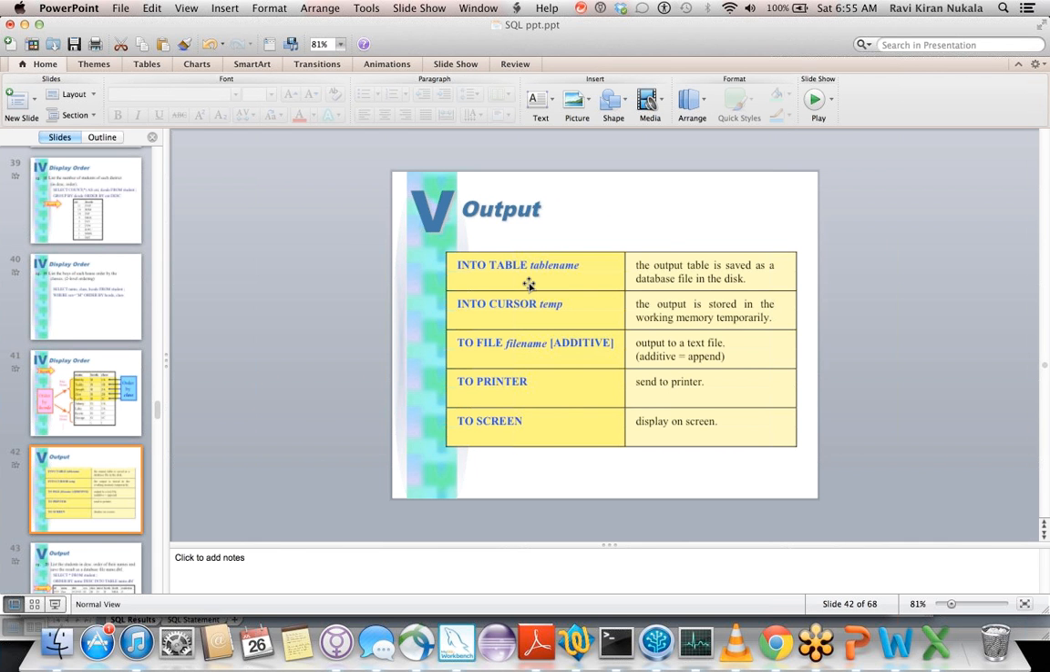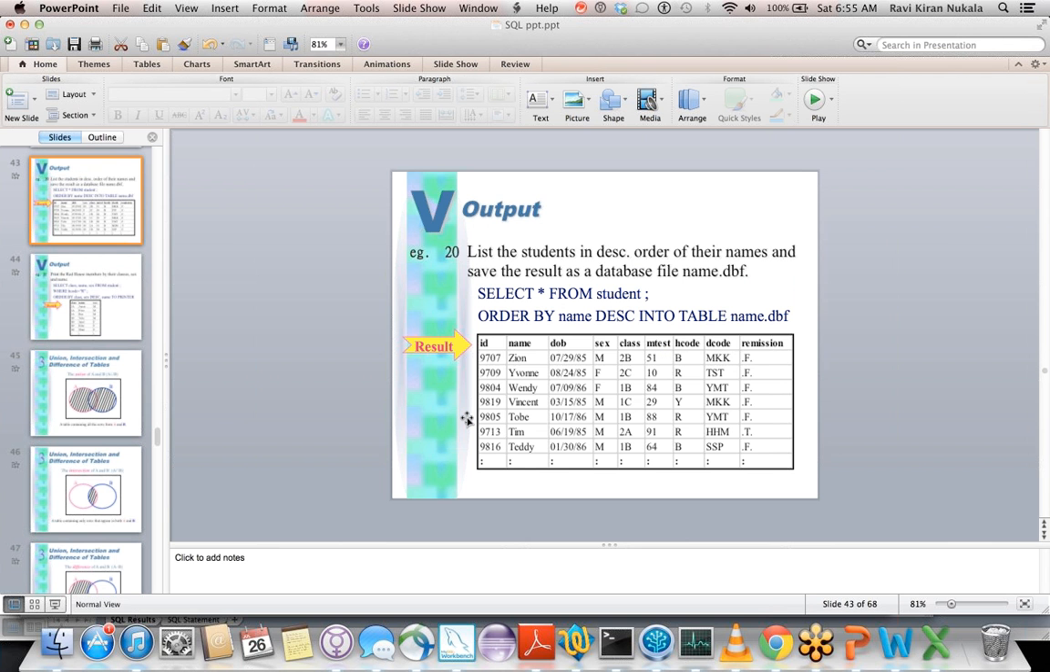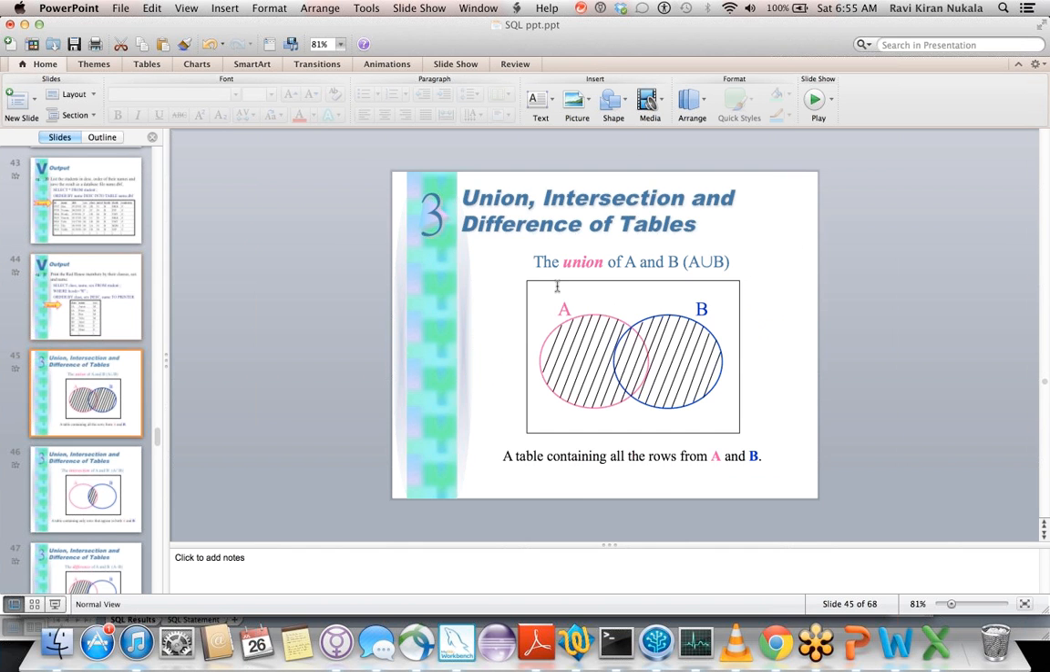You can fetch the output of SQL queries into another table, or you can fetch the output into a cursor. A cursor is, again, something you can think of like a collection in the database world. And then to a file: you can write to a file, or you can print it, or spill it out on the screen. So the output of this database query is going to go into another table. You can print it out like this.